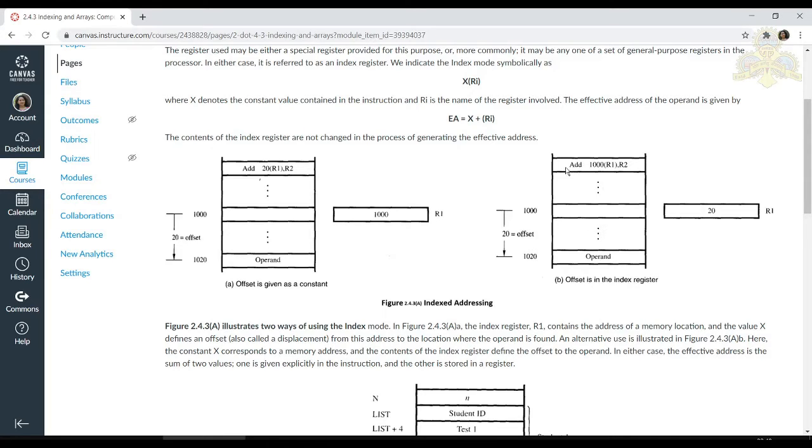The other way is where the offset is in the index register. We consider the same thing, but instead of the constant, the offset is in the index register. That means R1 contains the offset. So here 1000 is a memory location and the R1 content is 20, which is the offset. 1000 plus 20 again gives 1020. Again the operand is fetched from this location and added with the content of R2.